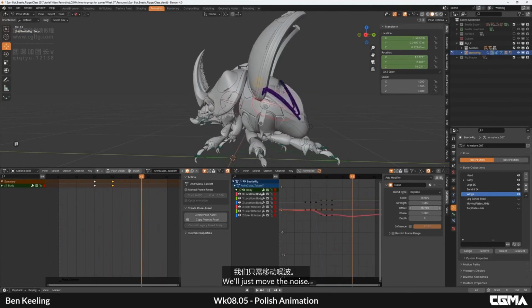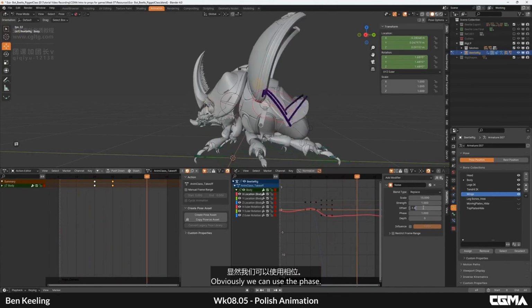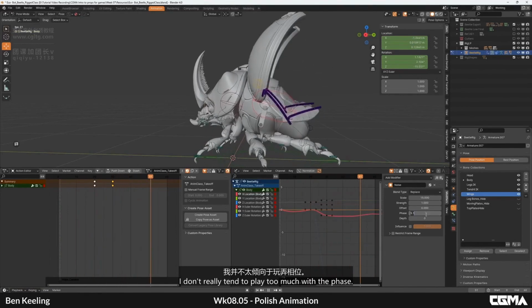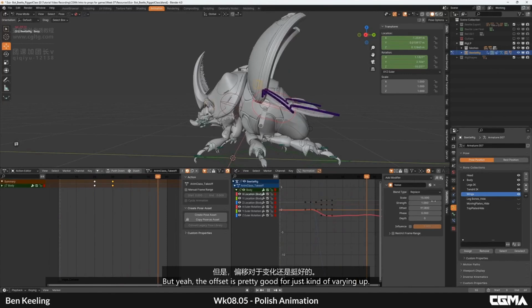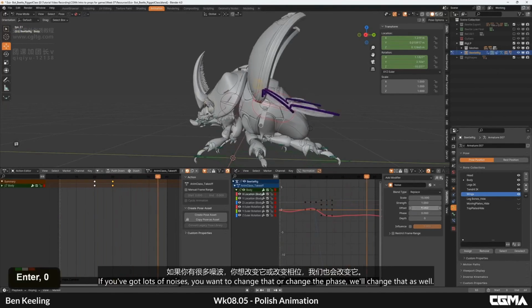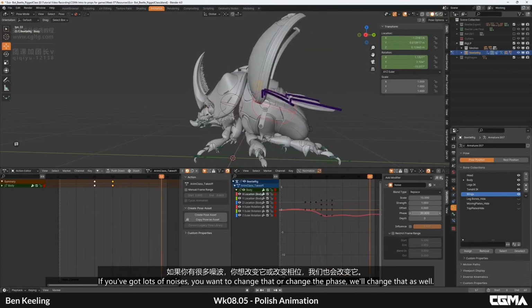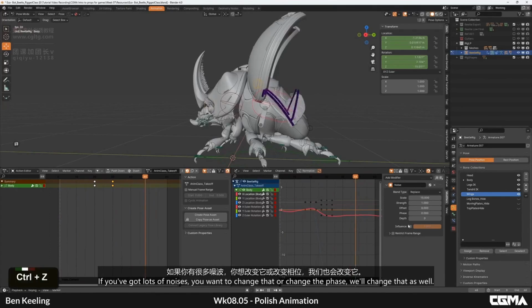And then the offset will just move the noise, obviously. We can use the phase. I don't really tend to play too much with the phase. But yeah, the offset is pretty good for just varying things up. If you've got lots of noises, you want to change that, or changing the phase will change that as well.